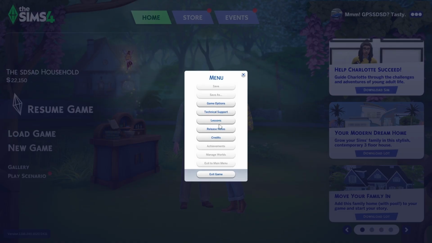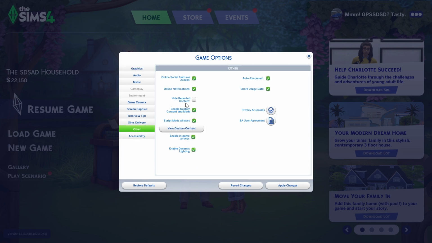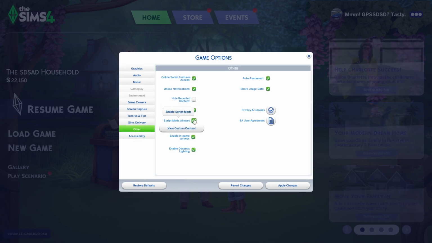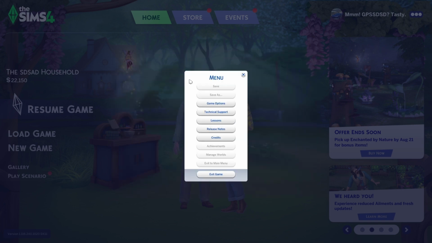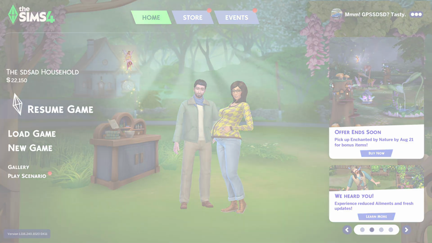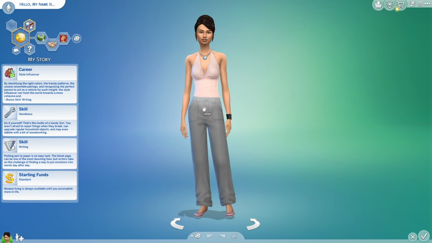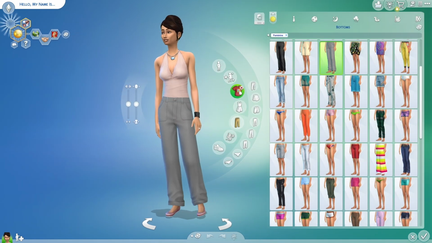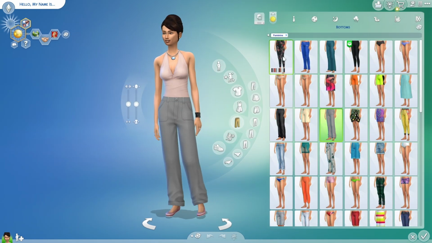Also, press Escape, press Game Options, Other. Make sure these 2 options are selected. If not, select them and apply the changes. Restart your game. And then if we press New Game here, and press on something here and go, for example, to Clothing, we can see that we have 6 columns.